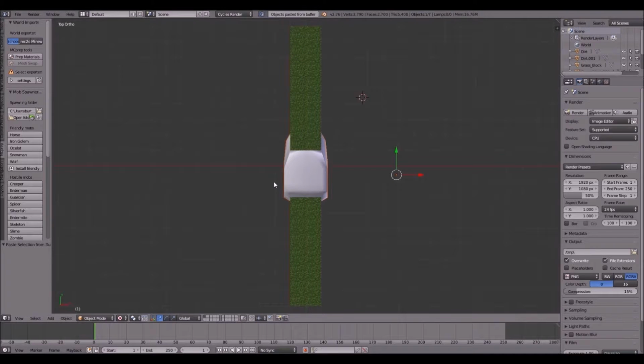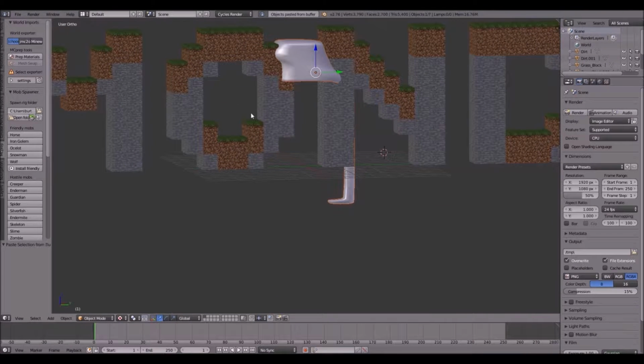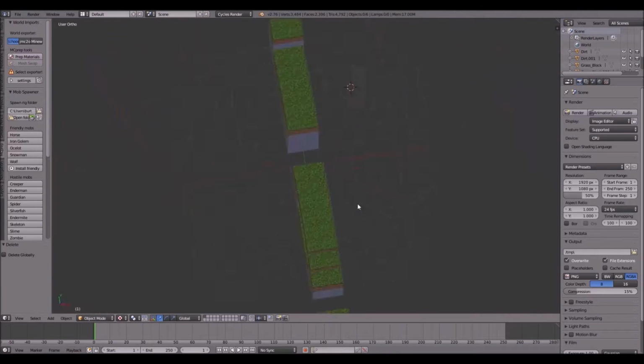Control V. Oh, what's that? Oh, that's my thing that I had before when making flashbangs.